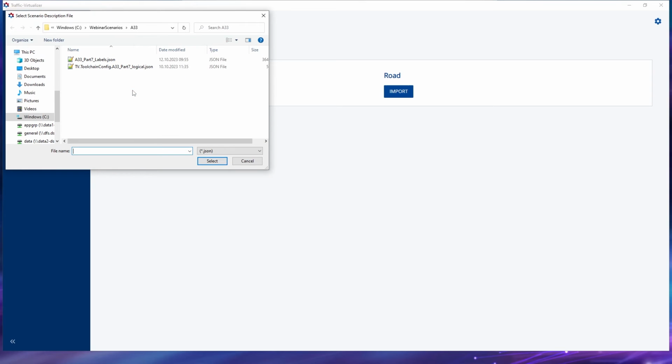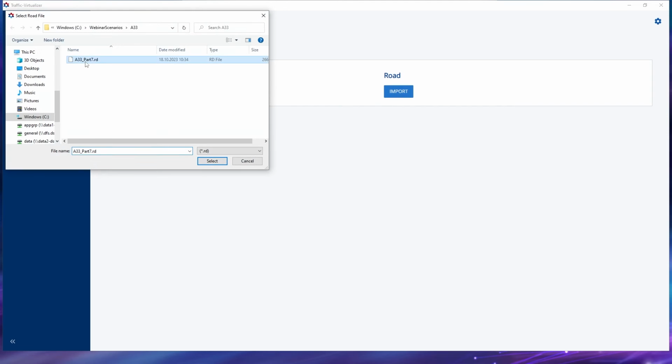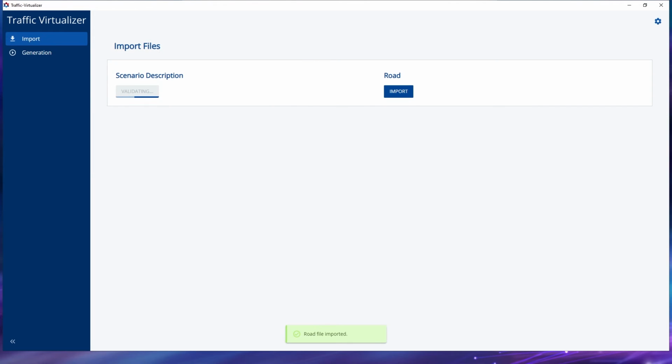So based on this trajectory data, we can now start the virtualization of the traffic with the traffic virtualizer. So this is a tool. And the first step is to import the scenario description, the trajectories, into the tool. Also, we need to select a corresponding road model where this scenario takes place.